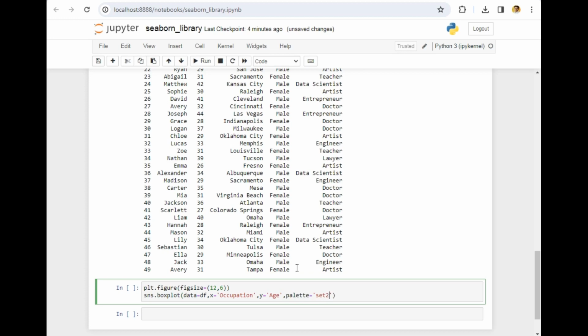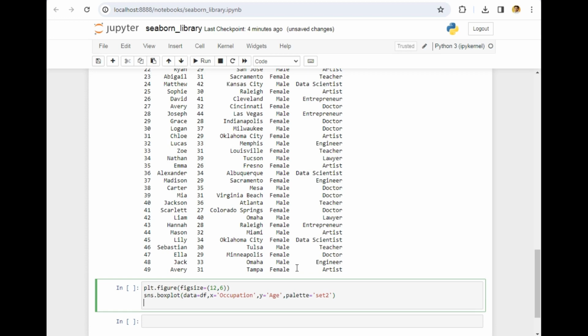Set to. So there are multiple sets of palette available. Now the next line is simply plt.xlabel, which is the output that will be displayed. So what will be the x label in our case? Here it will be occupation.